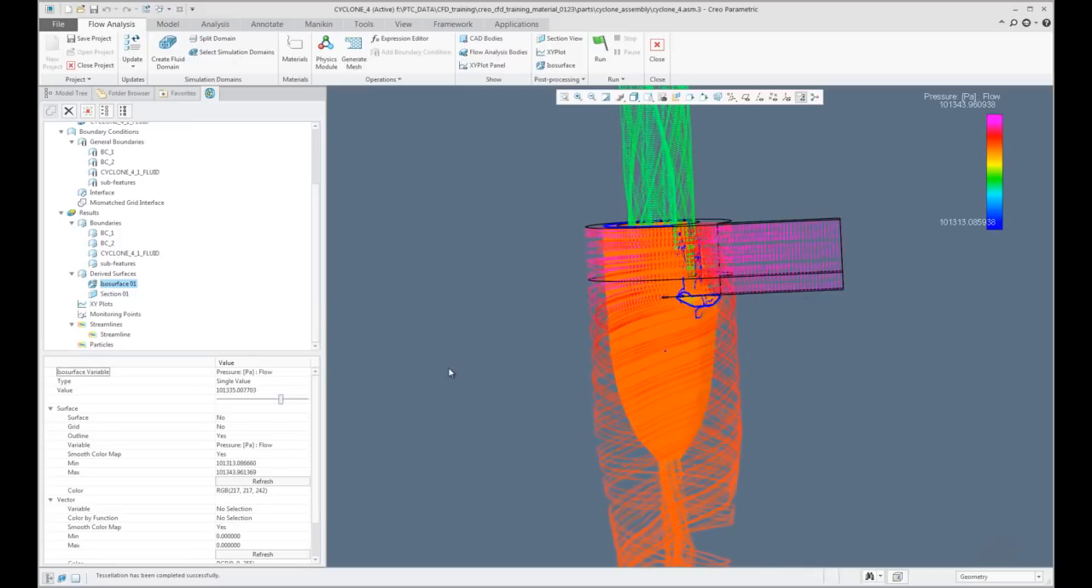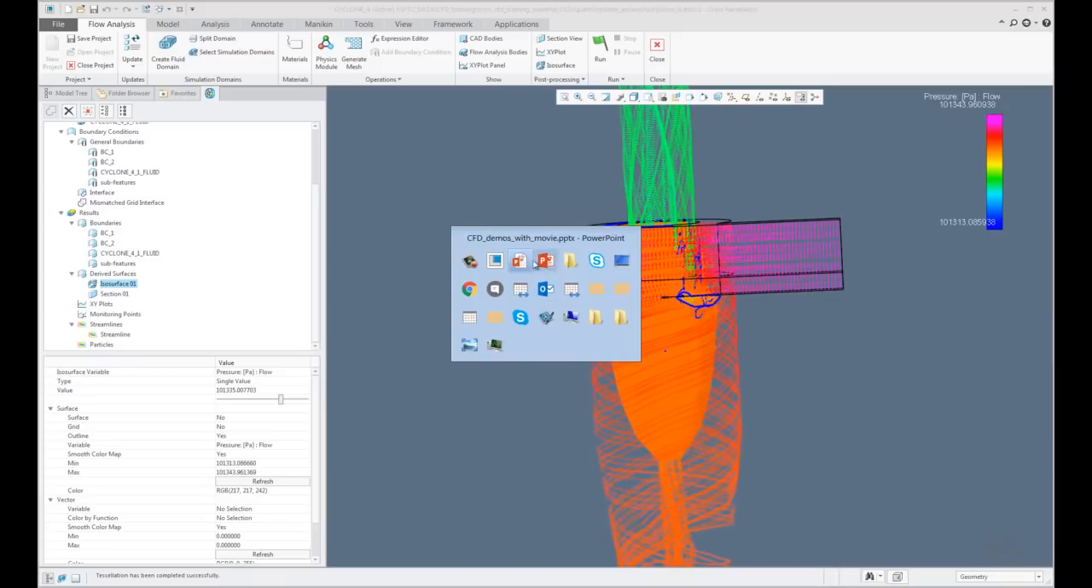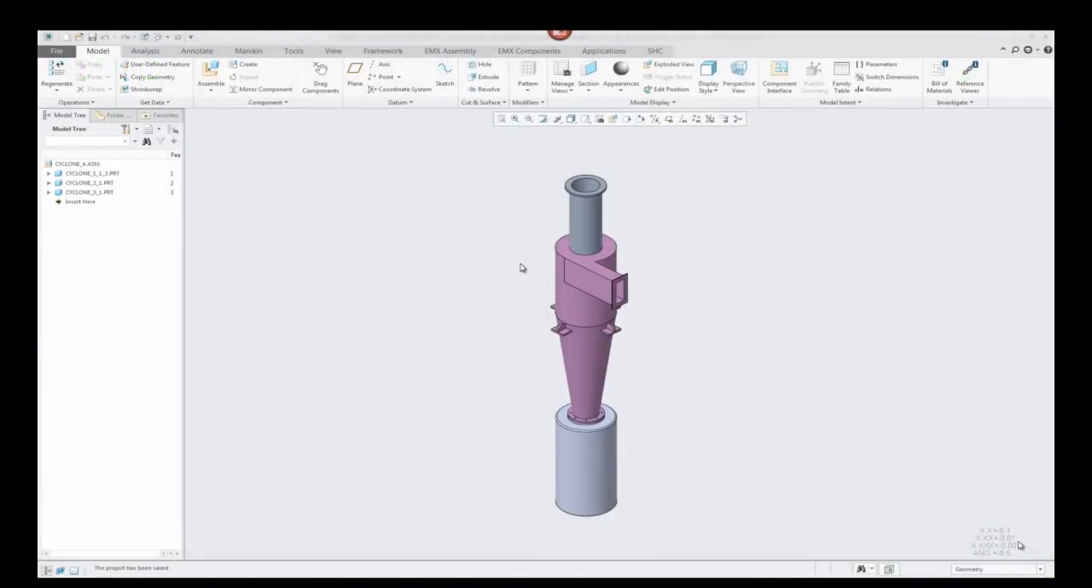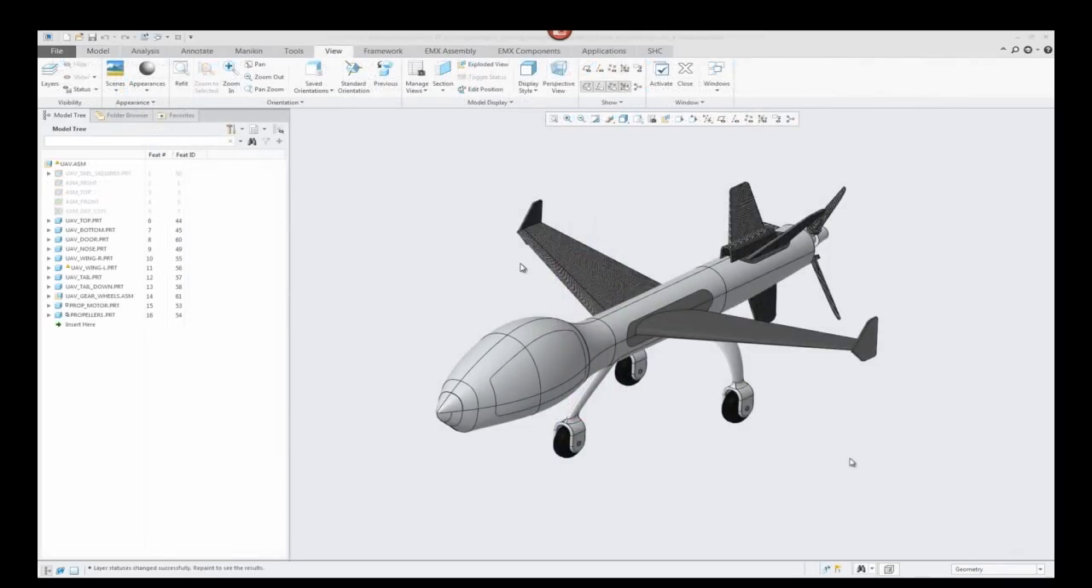So I wanted to show you that live just so you get an idea of performance and how it actually integrates with Creo and how easy it is to actually set up the experiment. So let's go back now to my presentation. The first experiment that we were going to look at I've shown live. The next few I'm going to talk through for you.